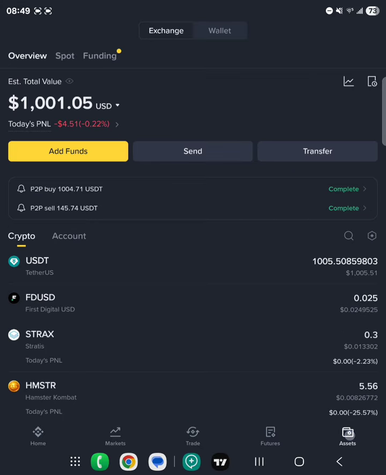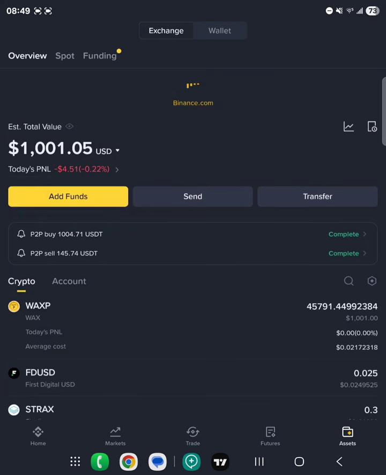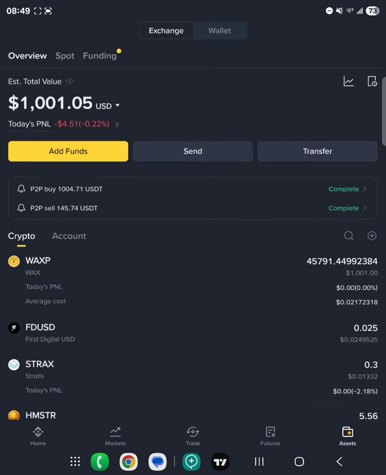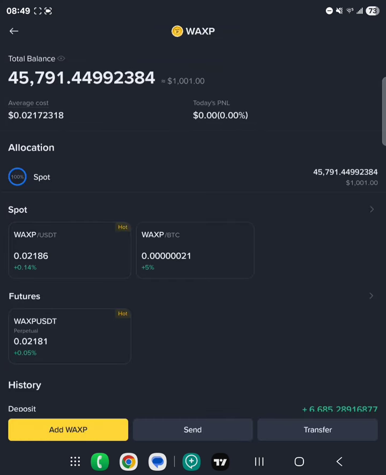And as you can see, I will refresh my wallet. So as you can see, right now I have Waxp totaling 45,791.4 Waxp coin. So now, after confirming that I have the Waxp, let's get into the procedure.